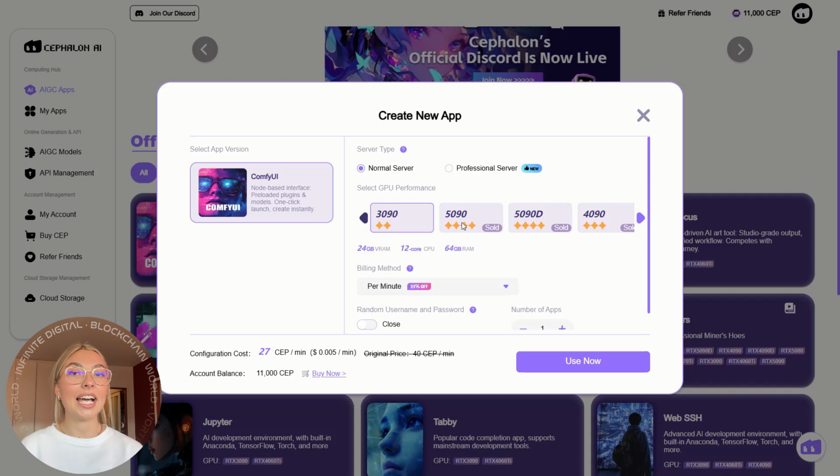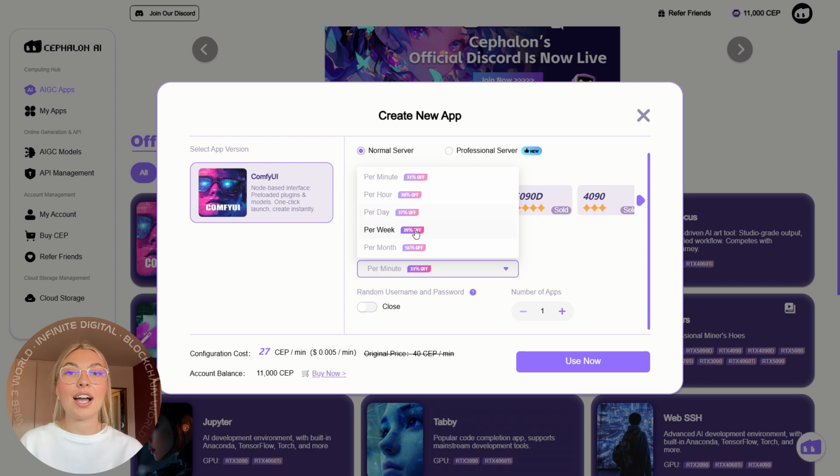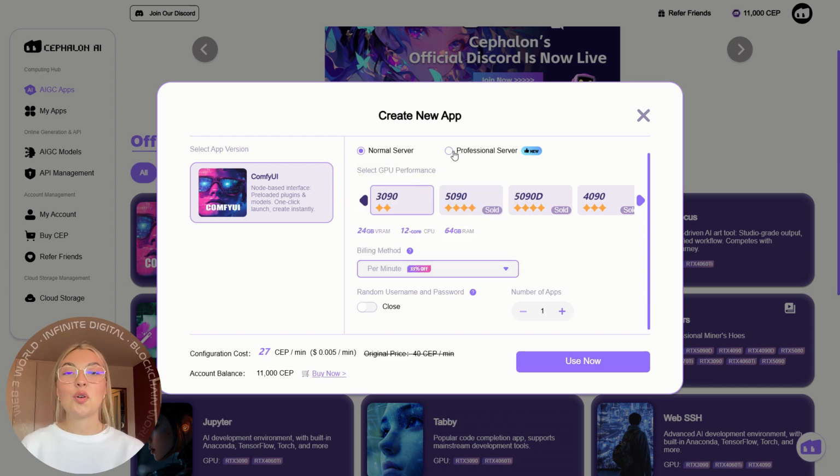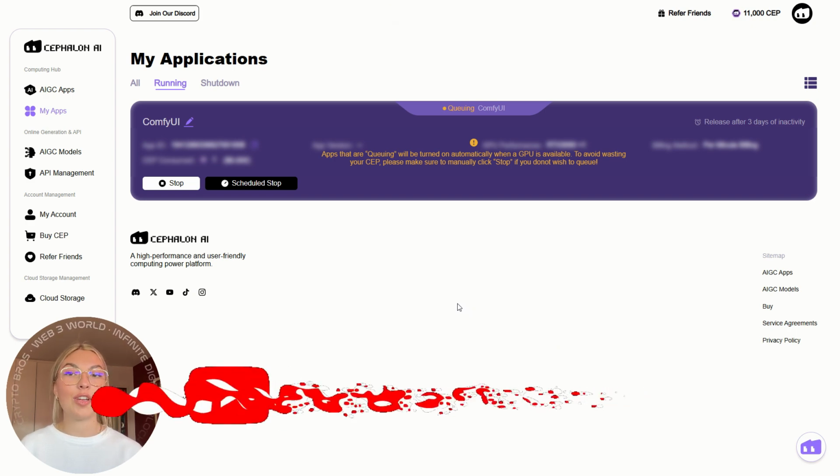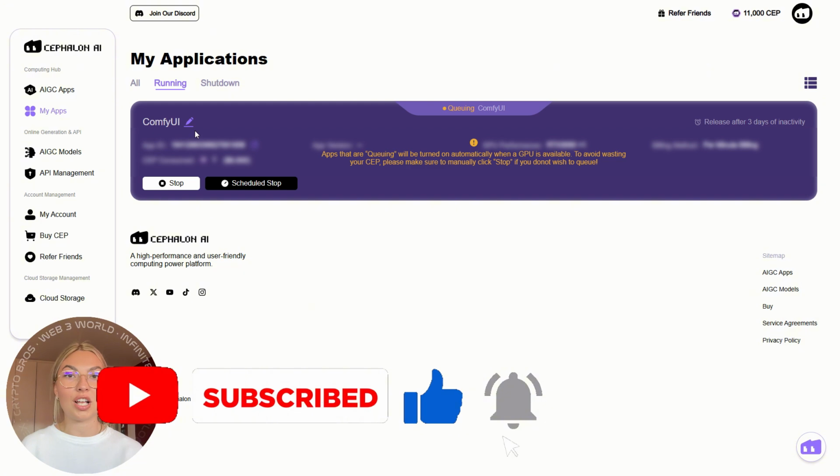Now, diving into what makes Cephalon Cloud a must-have for you. So imagine having the power of a high-end GPU at your fingertips without actually owning one. Yes, you heard that right. Cephalon Cloud gives you plug-and-play access to ComfyUI and WebUI all in the cloud. No setup needed. It comes preloaded with SDXL, Flux, and so much more. You can run complex workflows, generate images, or create ad creatives all with just a few clicks.